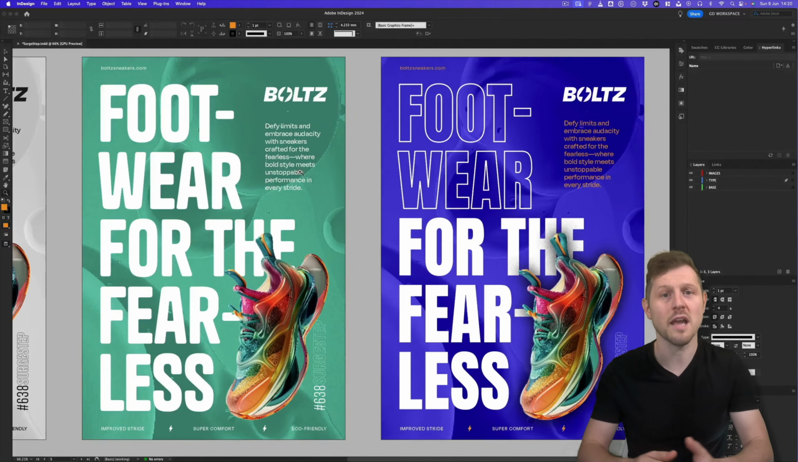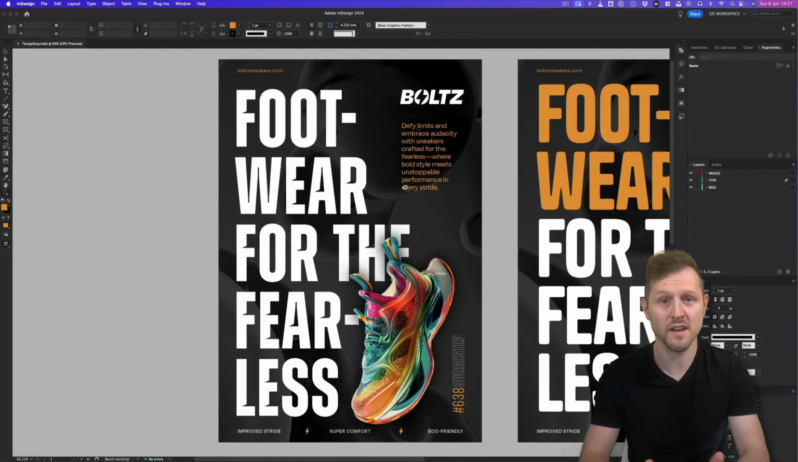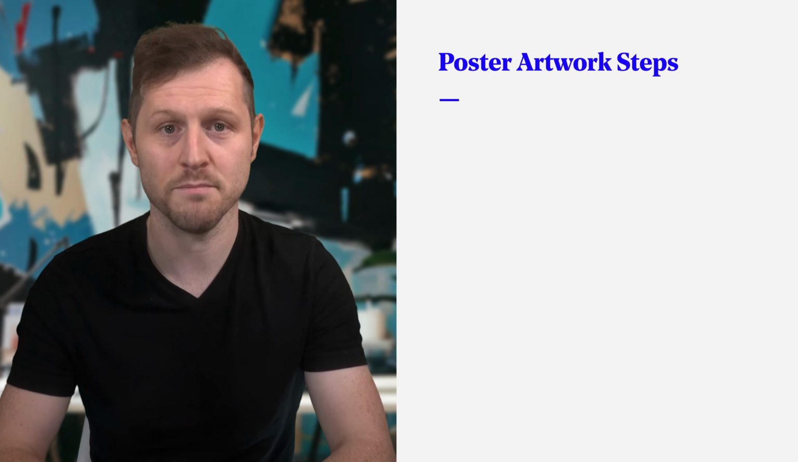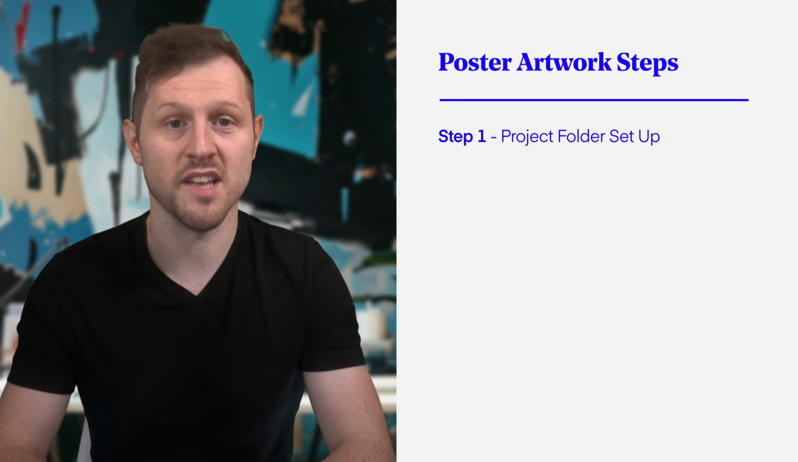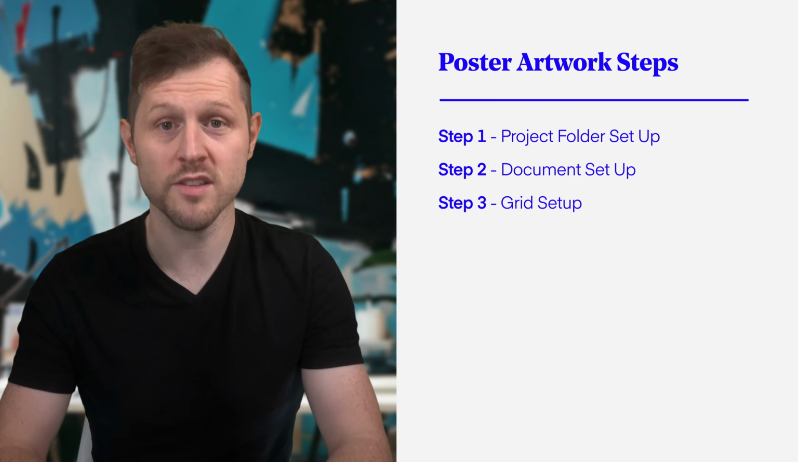In this video, I'll demonstrate how to use the tools of InDesign to create this poster design specifically, and later we will look at how to make some variations. So to create this poster in InDesign, we are going to cover the following key steps. Step 1, project folder setup. Step 2, document setup. Step 3, grid setup.